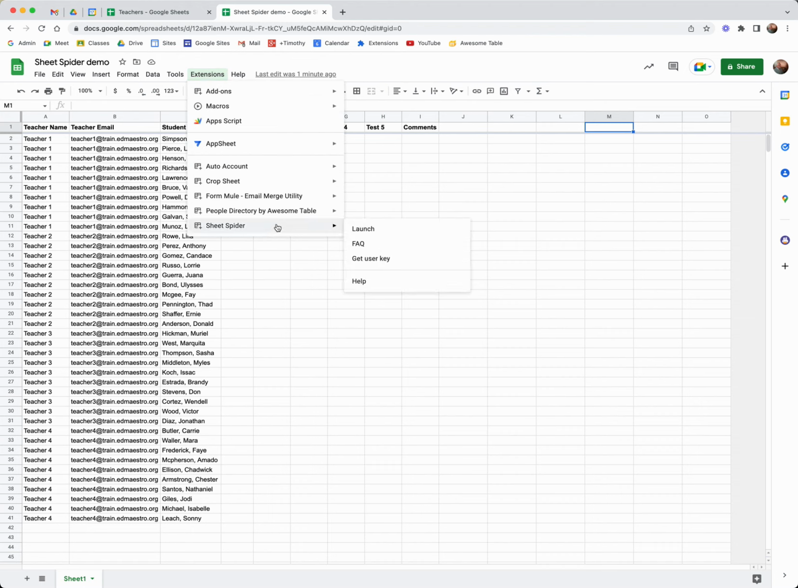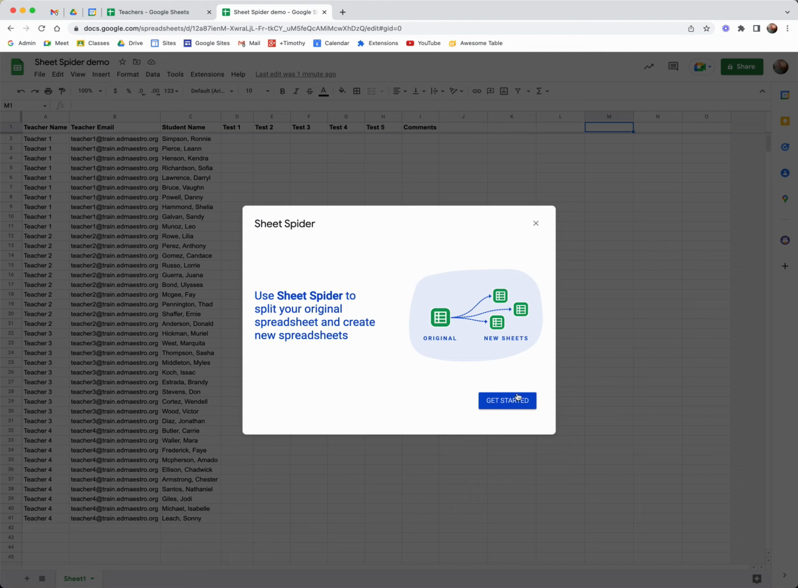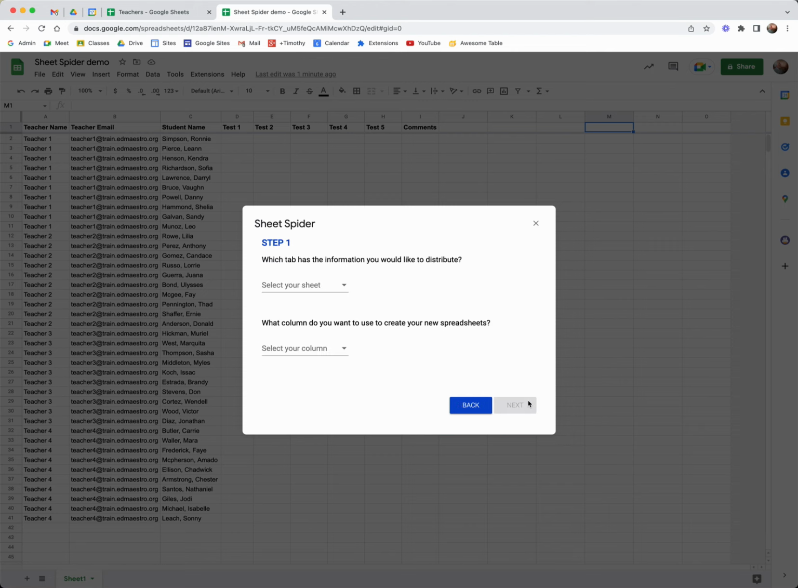We're going to run Sheet Spider. I've already installed it. Sheet Spider is an add-on that I went to the get add-ons and found the Sheet Spider and installed it. So I'm going to launch it on this particular sheet, and we're going to get started. First step is going to take the original sheet, which is this sheet, and it's going to create new sheets just like this one. Let's get started.